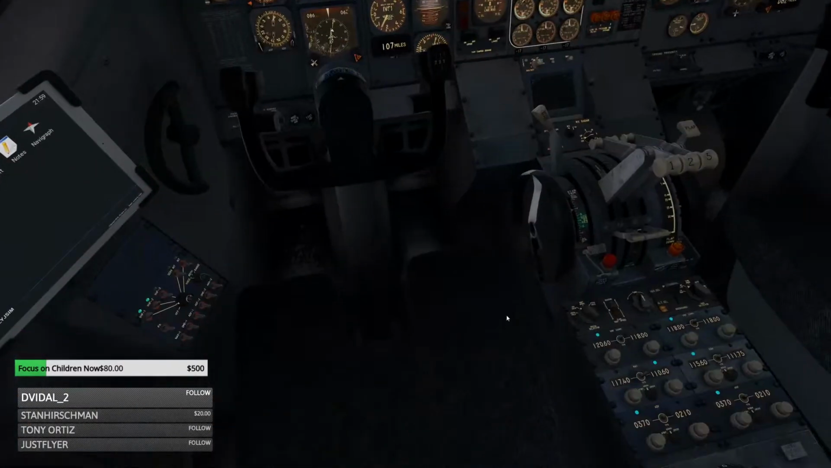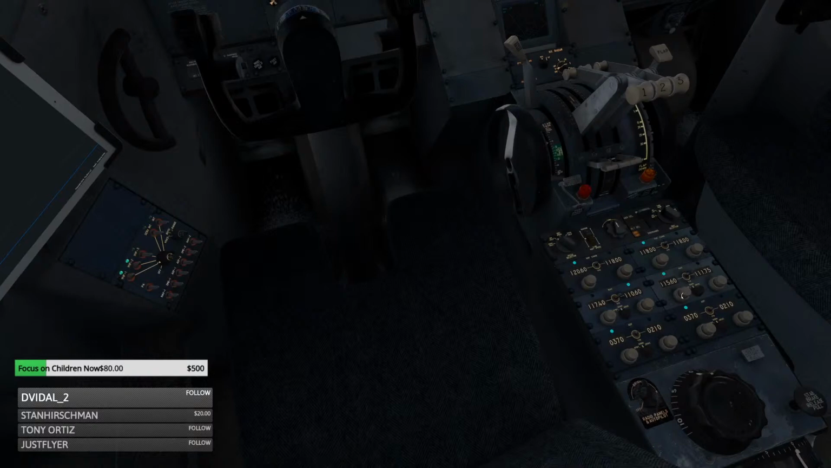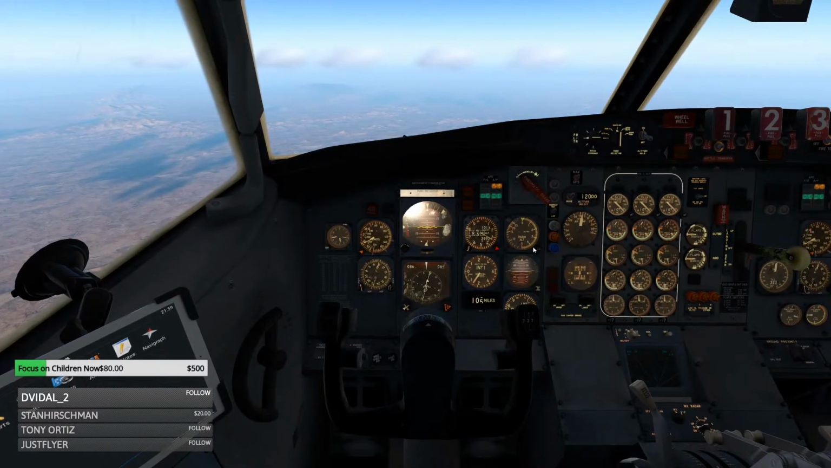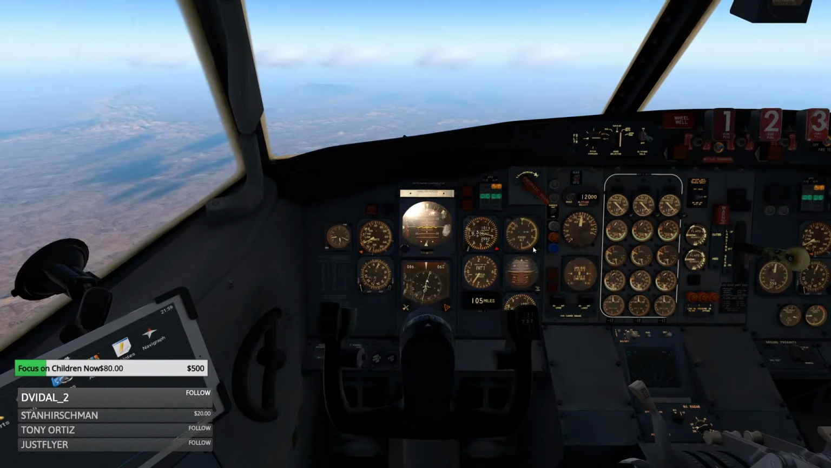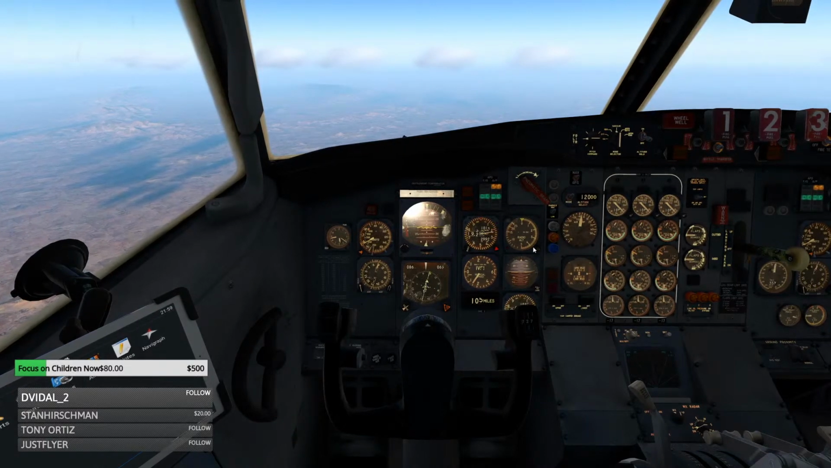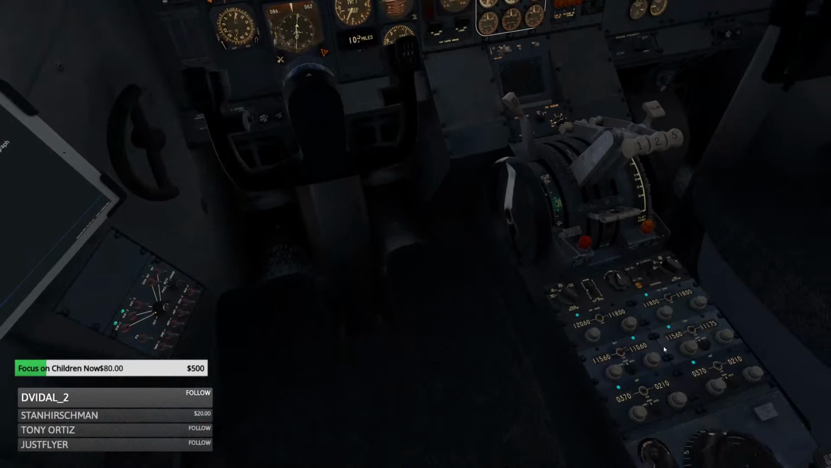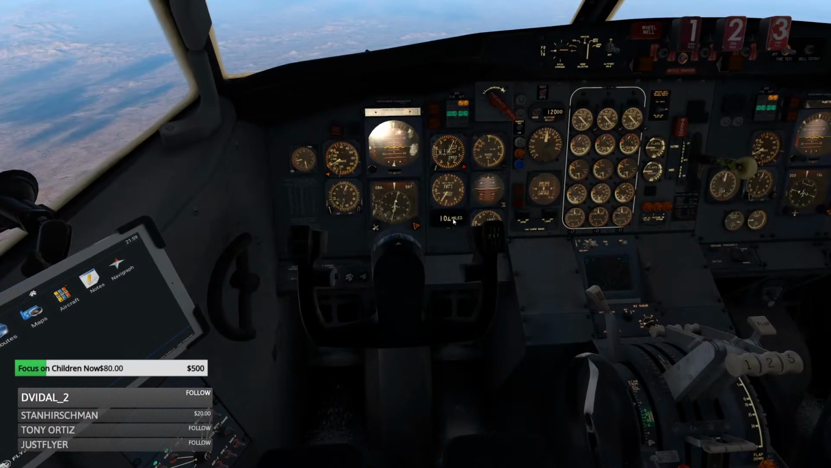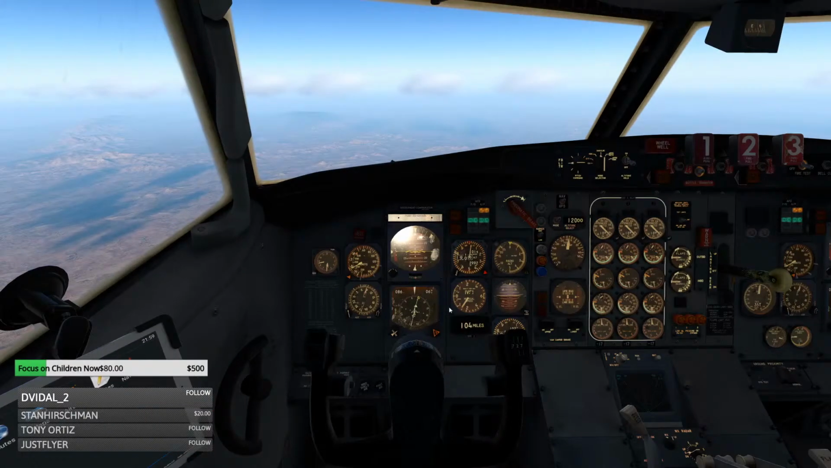All right, so the next VOR station is 115.6, so we're going to set this here, 115.6, and that's the Phoenix VOR station, and this is the ILS frequency. So 115.6, we are approximately 104 nautical miles from our destination.